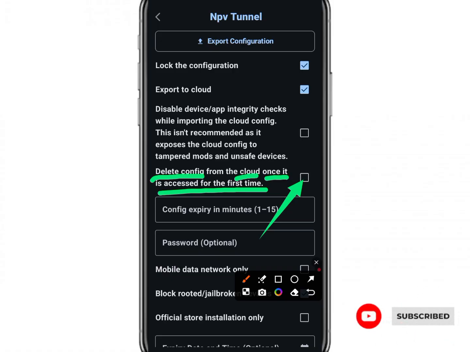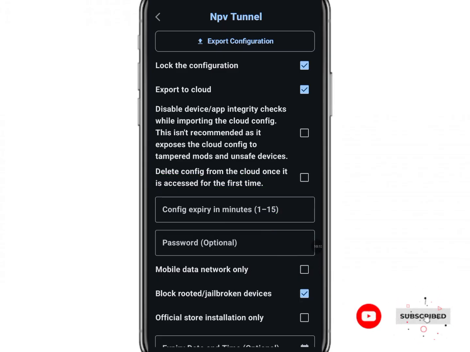But if you don't want to check it, if you want to share it with only one friend who has paid, or if you want to share this configuration with one friend of yours and you don't want him or her to share it, check it for security reasons.